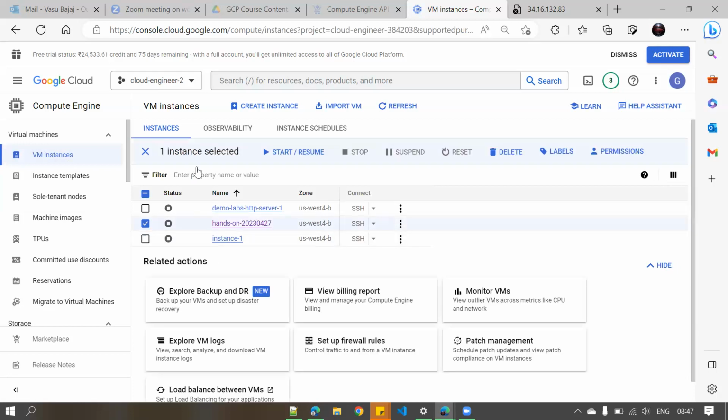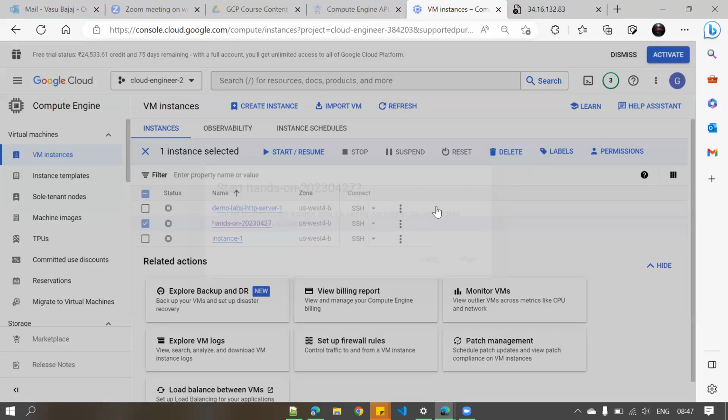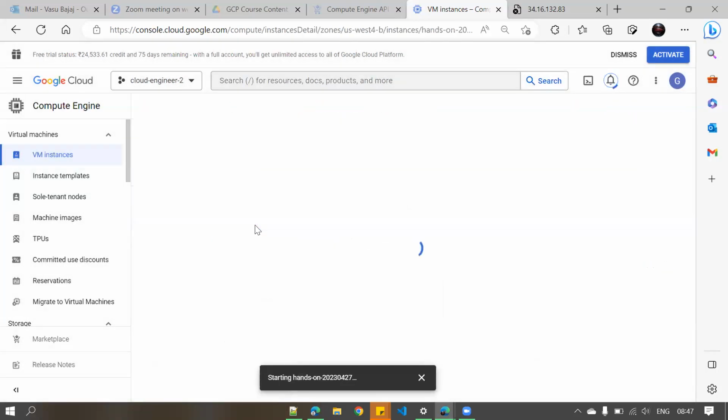I'm just going to click on it. I'm going to say start. So if I go to this particular instance, my external IP should come back.